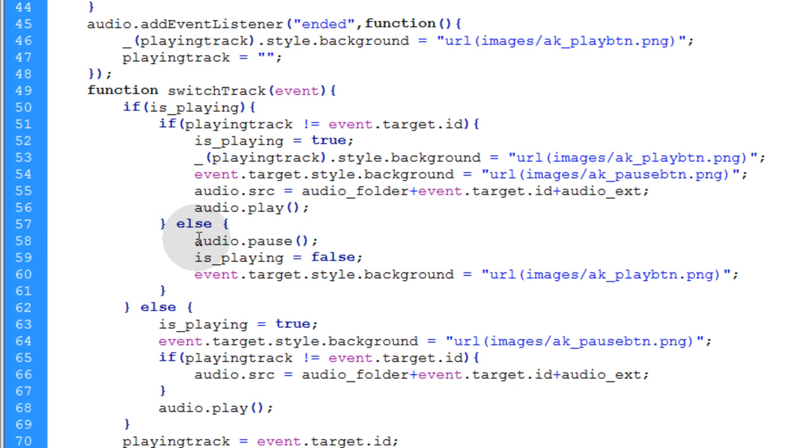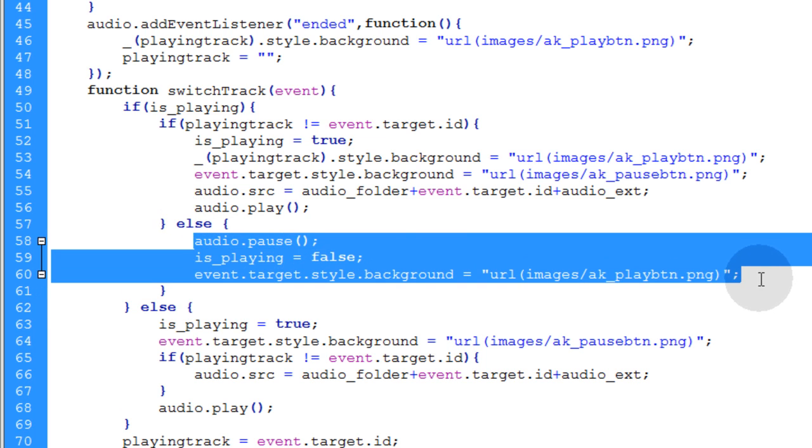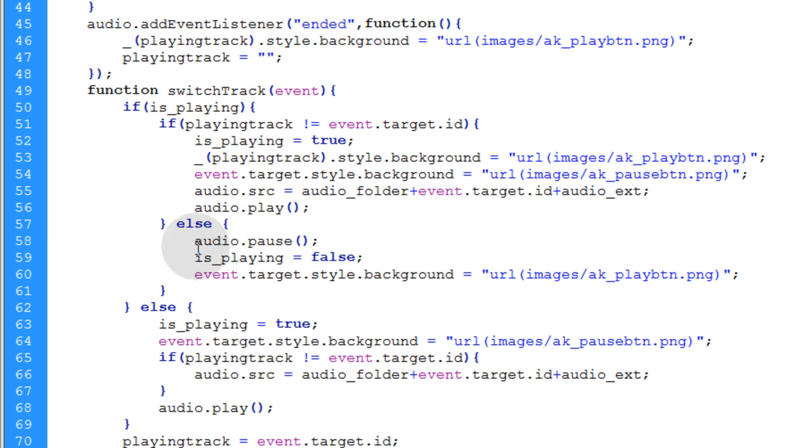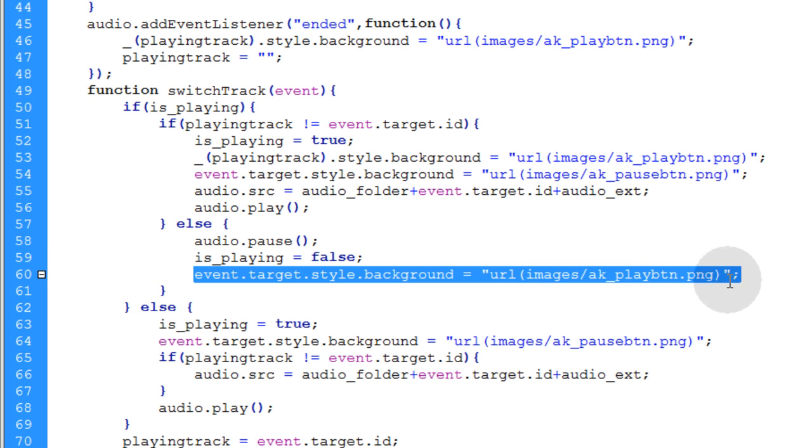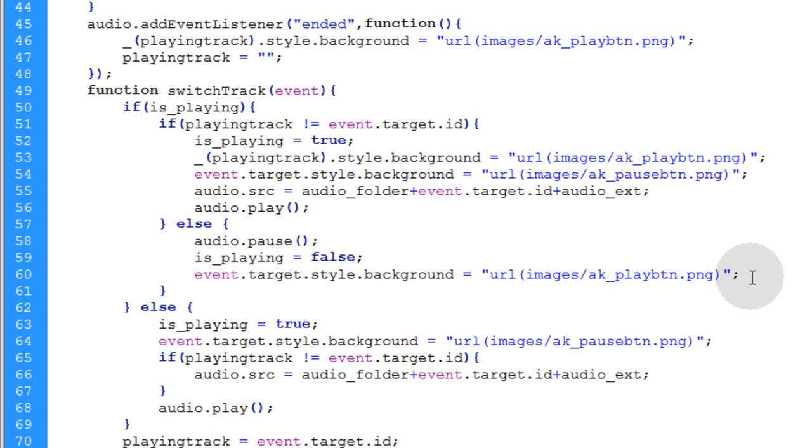Now this else condition, this code in this else condition, is for when the user clicks a track that is already playing. If they click a track that's already playing, if they click its pause symbol, then we want to pause the audio. And then the isPlaying variable gets turned to false because it's now paused. And then we change that button back to a play button so they can resume it again.